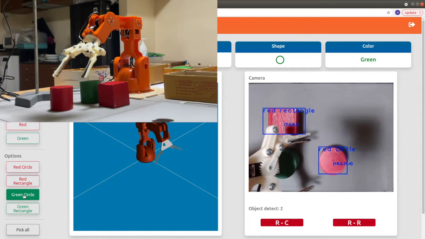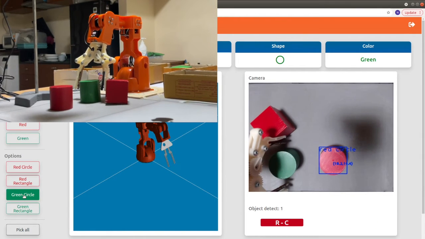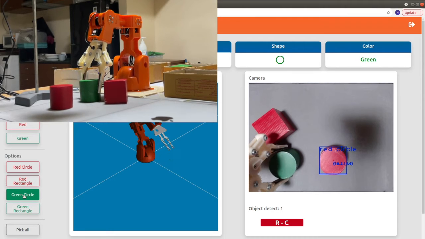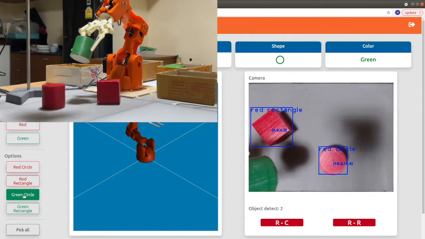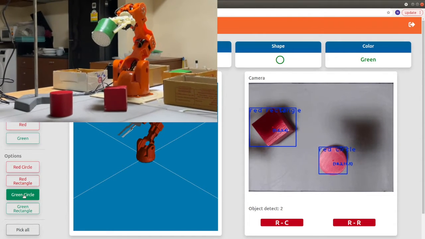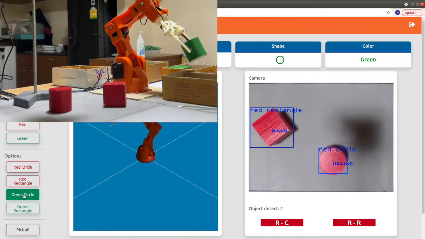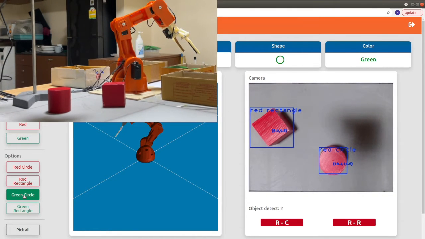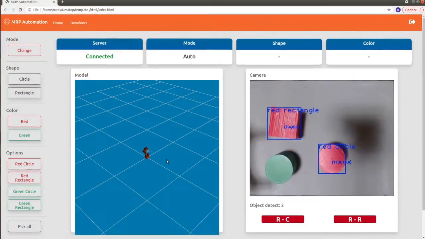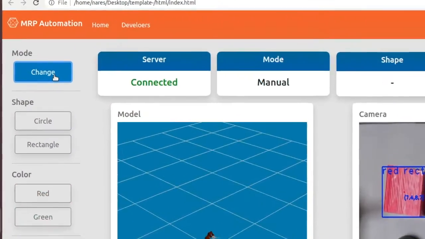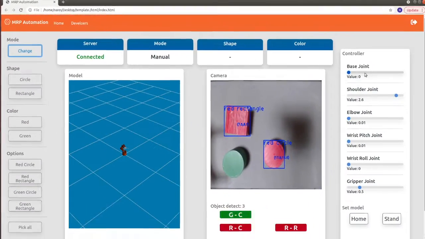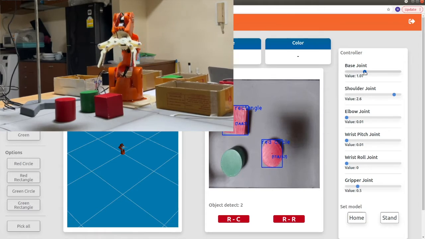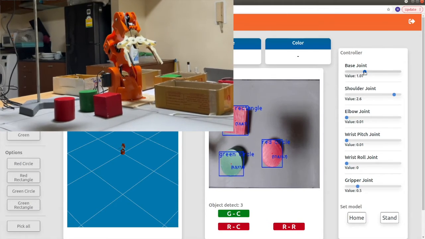The robot arm will pick the objects following the button that the user selected and also show the status that it is processing. If the user wants to control the robot independently, just click on the change button. It will change from auto to manual mode, in which the user can adjust the angle of each joint freely.